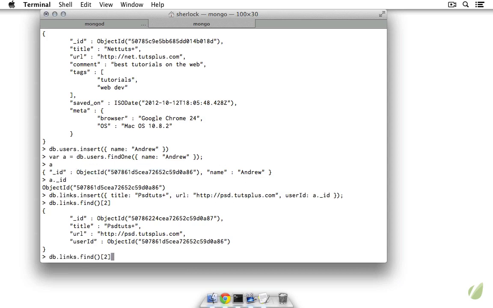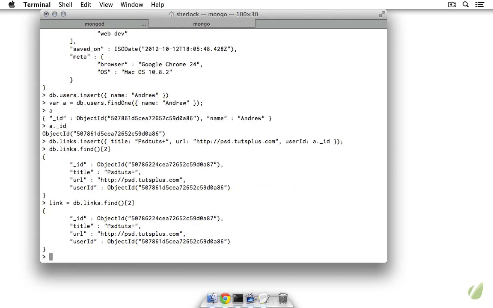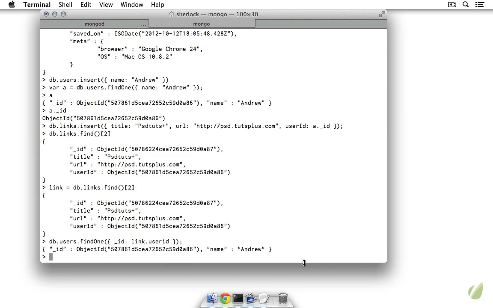Now, assuming that we wanted to get this from the database, we can store the link here in a link object, just like that. And now I can say db.users.findOne, where the _id field is the same as the link.userId field, just like that. And as you can see, it returns our user object like this.